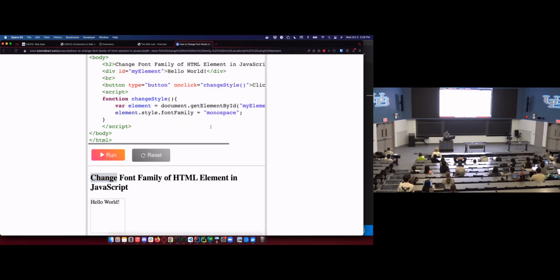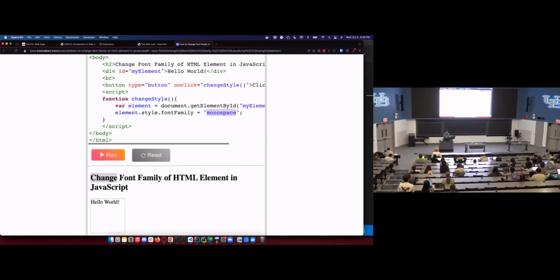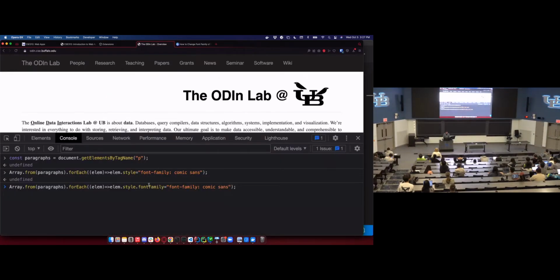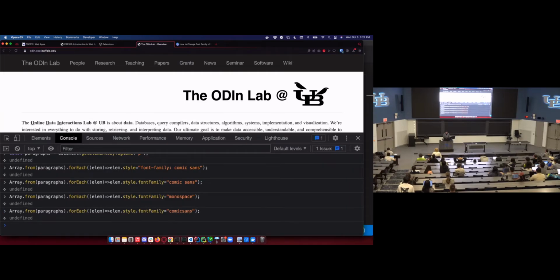Oh, I was doing more work than I need to. I thought it was going to be, oh yeah, I see what I did. Font family, capital F, camel case. Let's at least make sure this works. Okay. Then is Comic Sans just one word? It's Comic space Sans space MS. There we go.